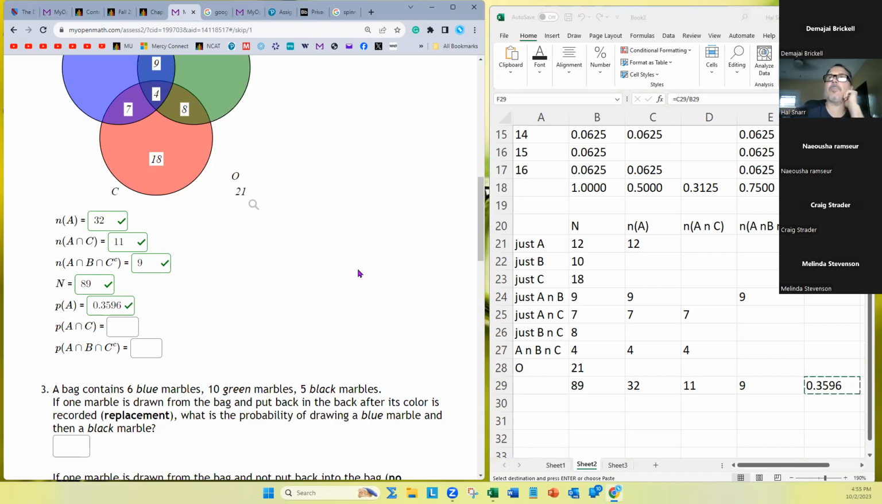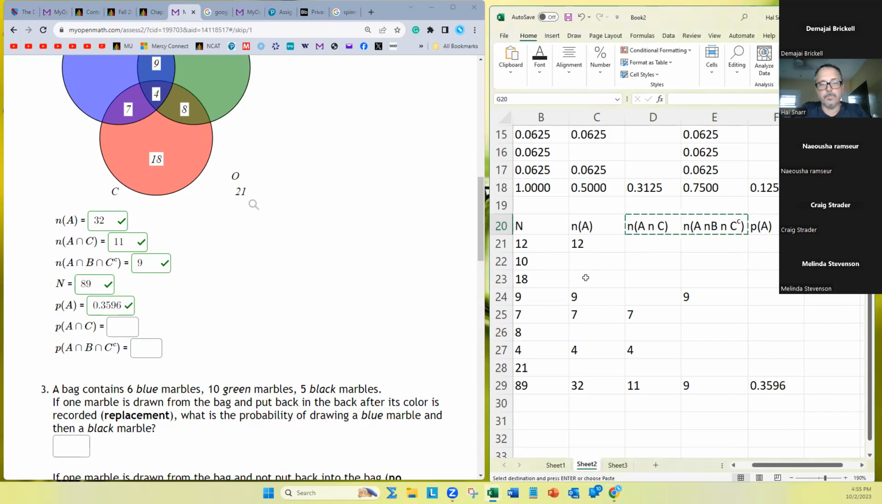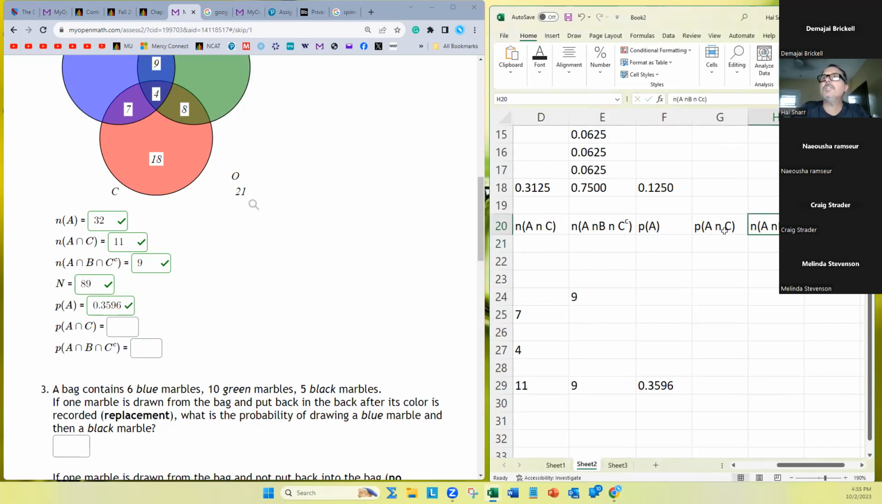All right, now I got to get the probability of A and C, right? I'm going to just go ahead and copy these two, and then change the N to P. I'm going to change that to probability. So that's the probability of A and C, or probability of A and B, not C, right? Not letter C.